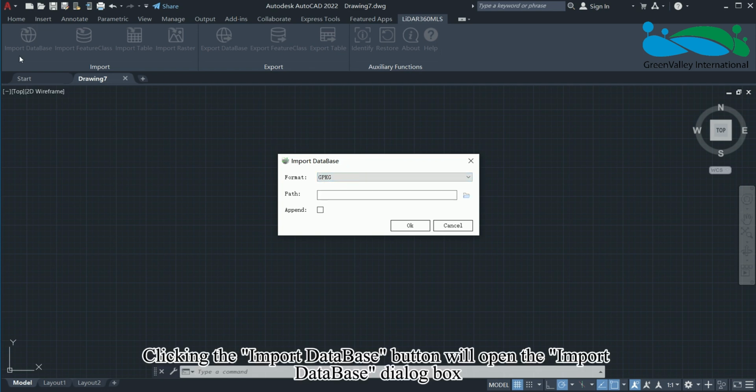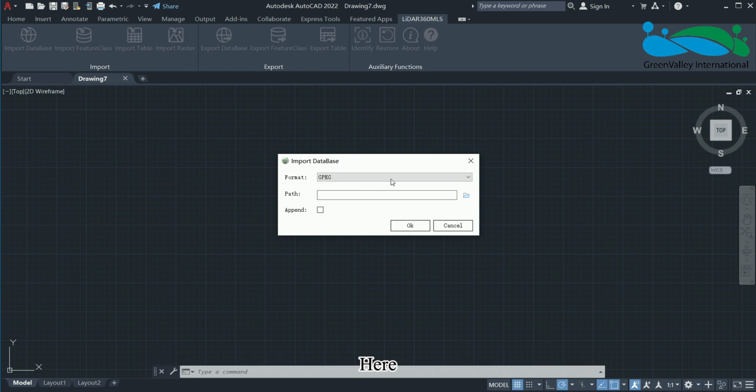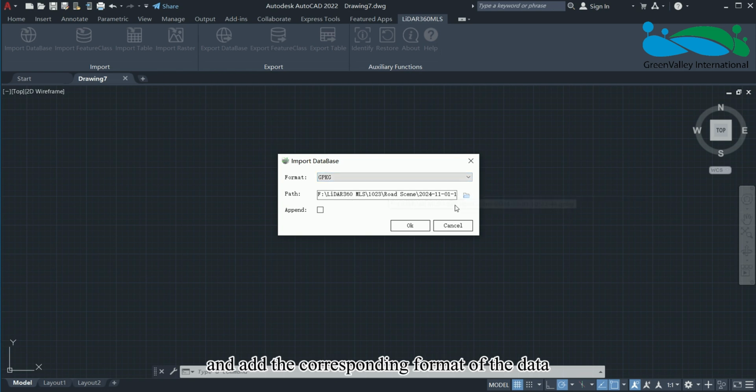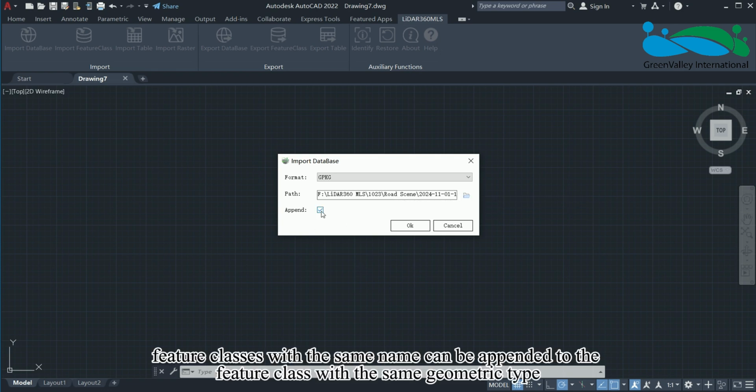Clicking the Import Database button will open the Import Database dialog box. Here, you can select the import data format, browse to the location of the data, and add the corresponding format of the data. By checking the Append option, feature classes with the same name can be appended to the feature class with the same geometric type.